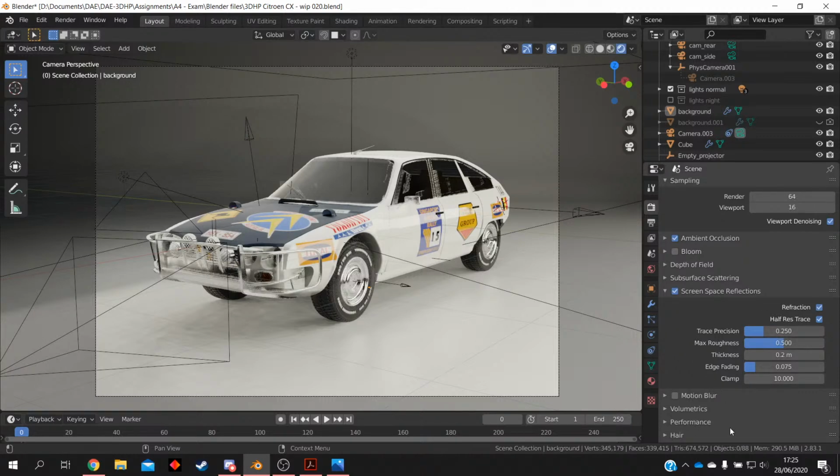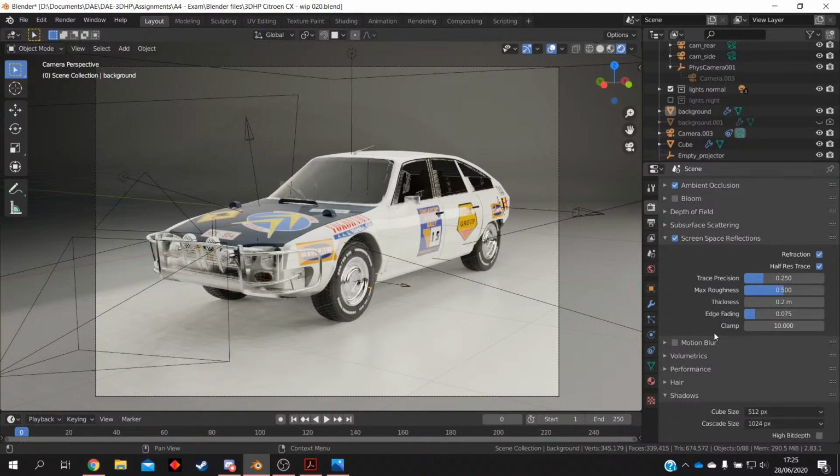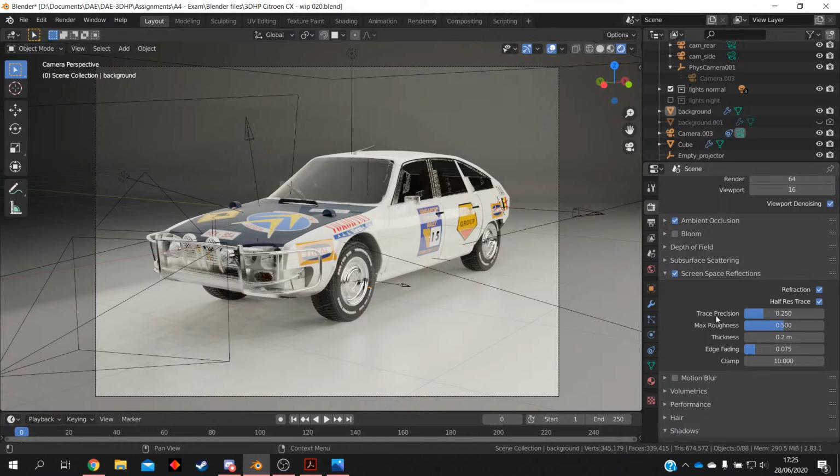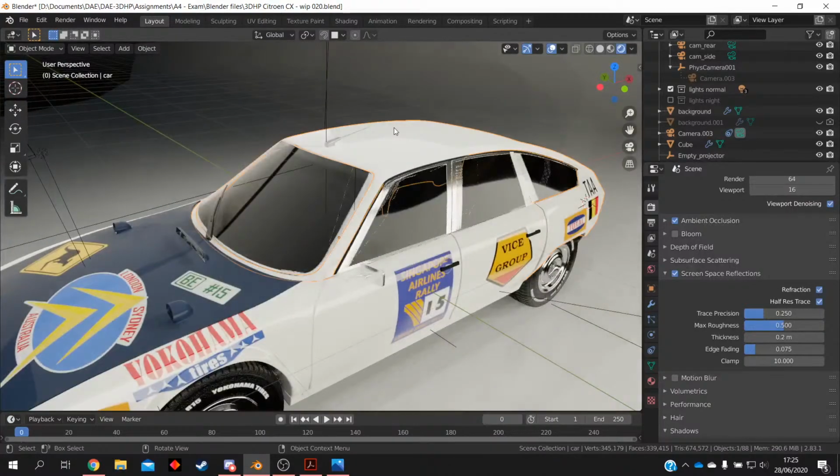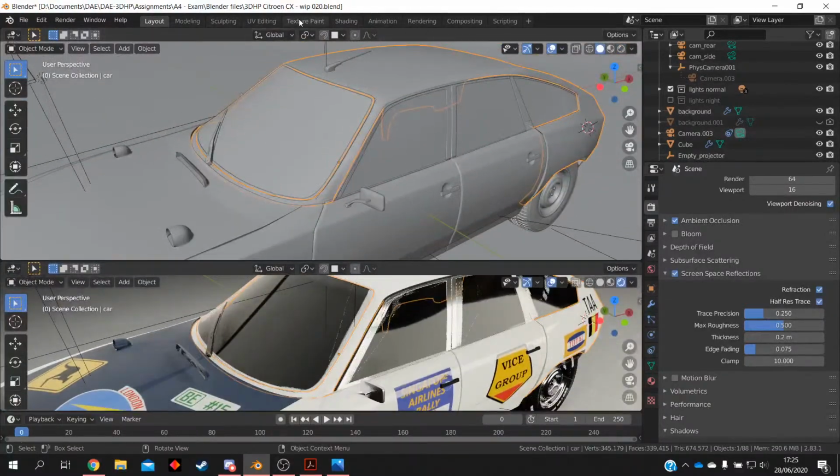I added some extra stuff. It's like a game engine, right? So you have screen space reflections and ambient occlusion, you know that. So this is great for materials, right? If I want to live edit the material, I can just drag open the material editor.